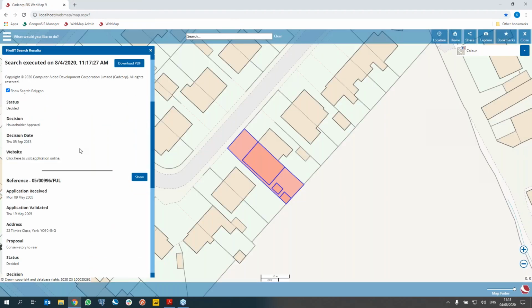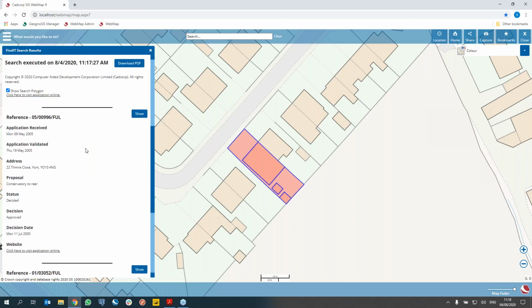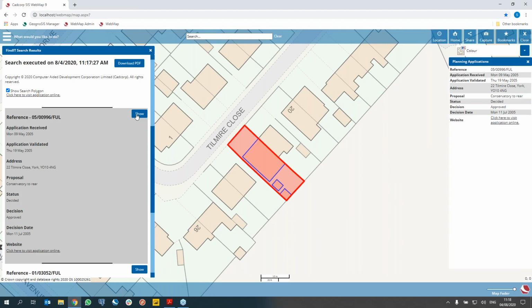And for each result, so I can move on to my second result here, we can also hit the show button. And what that does is on the map, it shows us the extent of that application site boundary. And I can see that with the red outline on the map. But viewing the results with the map might be good enough here in this example. But if we want to keep a record of the search and the results that we found, we can select the download PDF option at the top of this dialog.